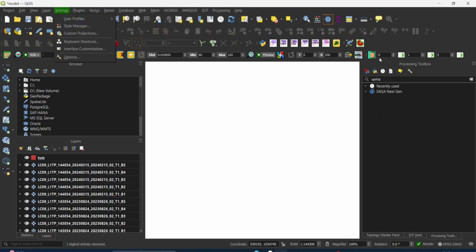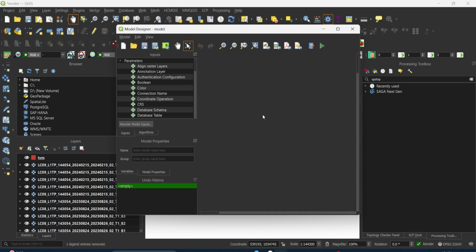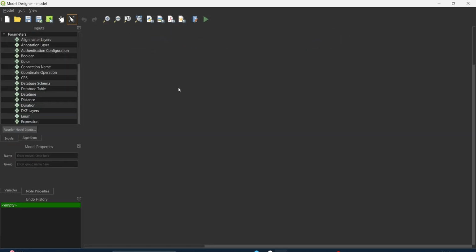So today we'll be seeing how you can use ModelBuilder in QGIS. ModelBuilder is not essentially ModelBuilder in QGIS. It's actually called Graphical Modeller. So if you come over to Processing, you can see something called Model Designer. This is actually the ModelBuilder in QGIS. If you click on it, you will get a ModelBuilder window.